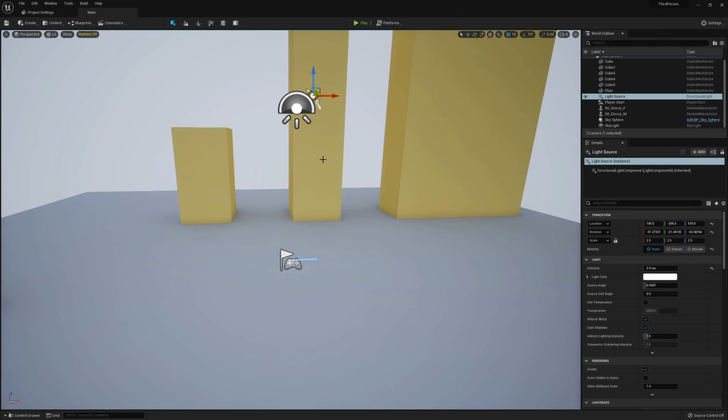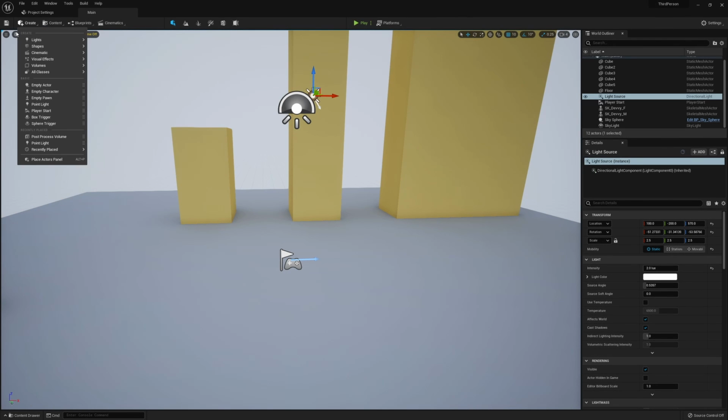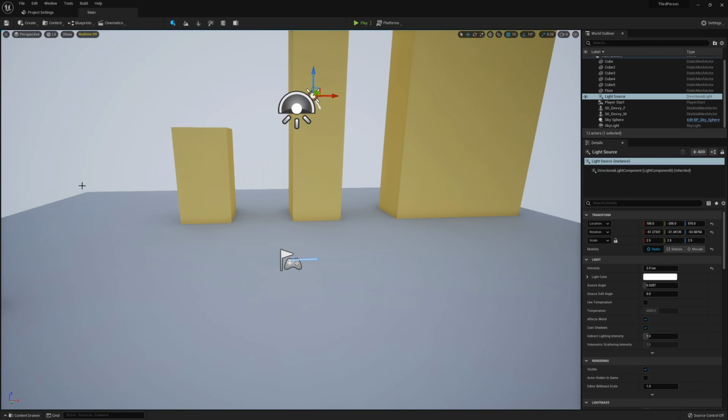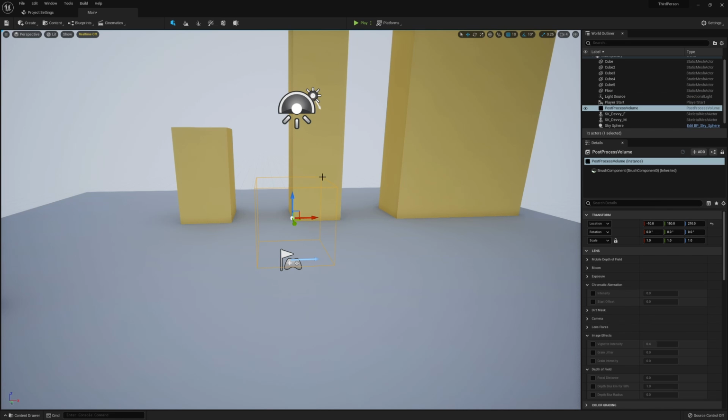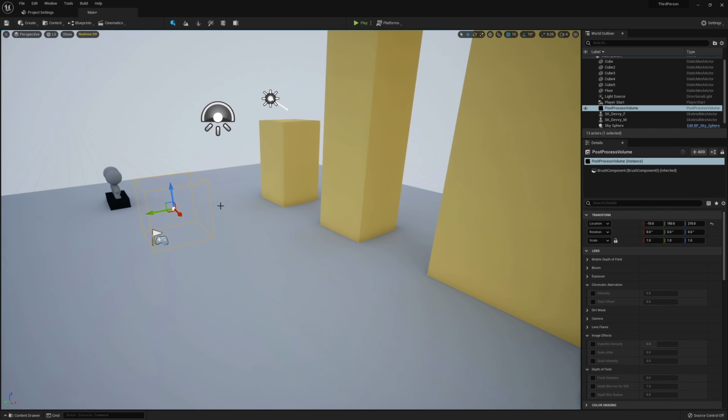I think on top of this, if we wanted to add a little bit extra, we could come to the create option, and in Unreal Engine 4, that will be in the options on the left-hand side. You can search for the post-process volume if you can't find it. In Unreal Engine 5, it's going to be just here, the visual effects, post-process volume, and we'll just drop this in. This will be the same in both versions.